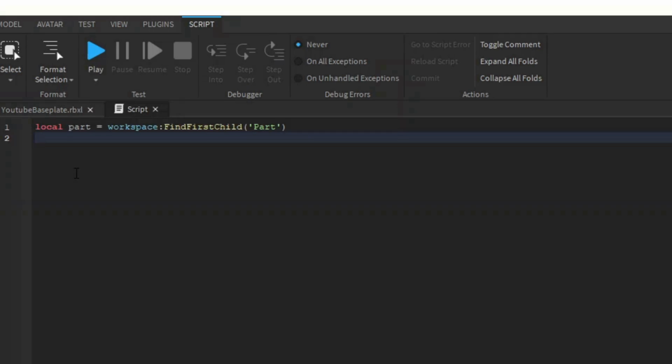Now find first child returns a child instance that has the same name as the first argument. For example, if I wanted to find a child named part, I would say it like this. If the part exists, the variable would hold a reference to the part, and if not, the variable would be nil. This function is useful for if you don't know whether or not an instance has a specific child and you want to avoid an error.